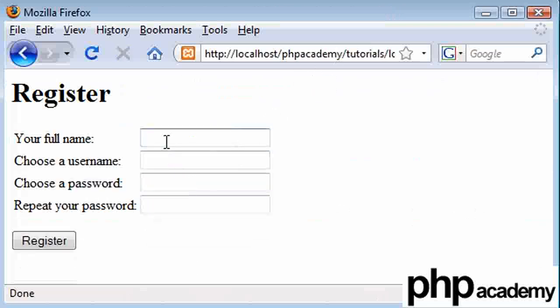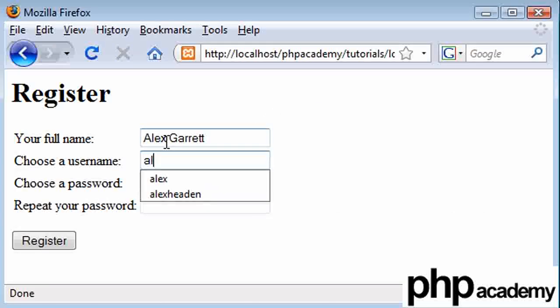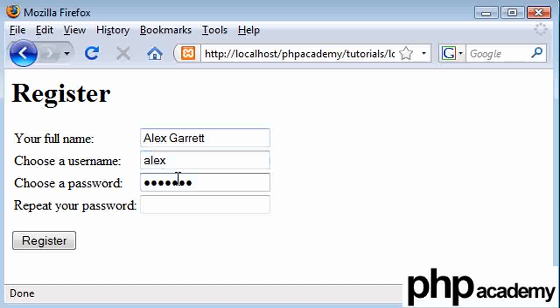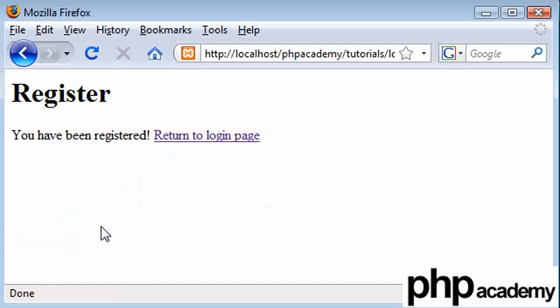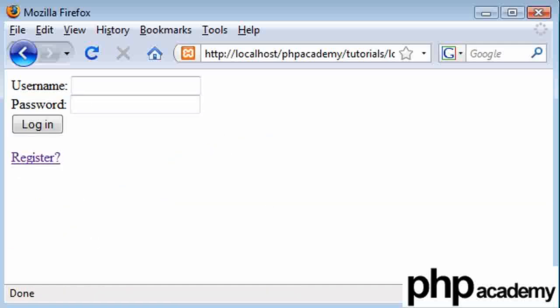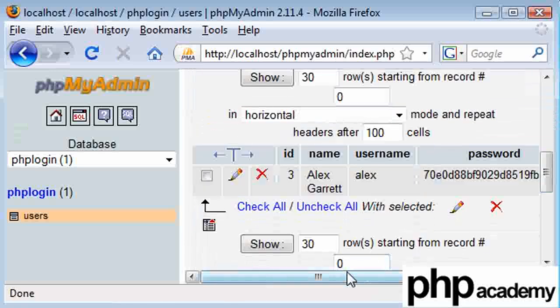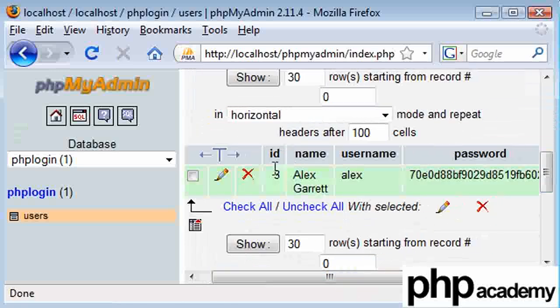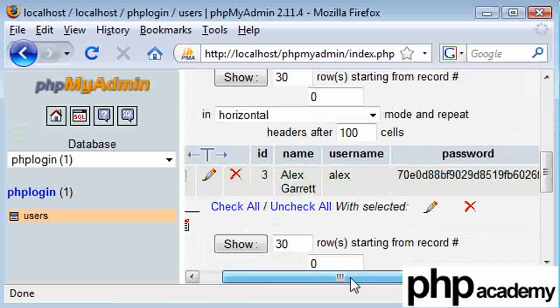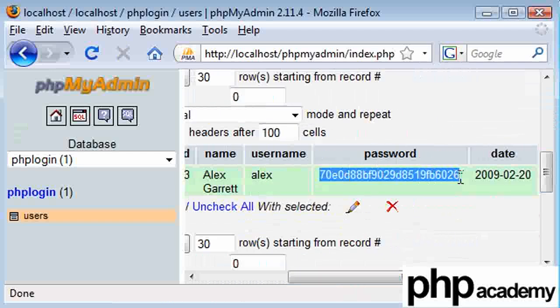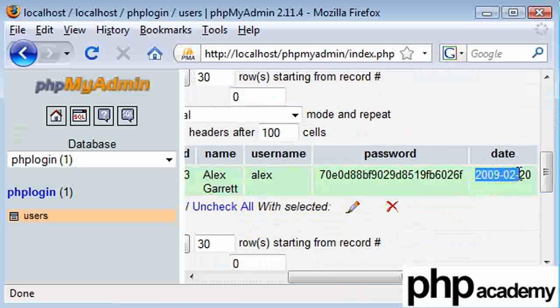Let's say Alex Garrett, choosing a username, that's Alex, choosing a password, and I'm clicking register, you've been registered, return to login page. If I check my database, go and browse, I can see that I've got Alex Garrett, my ID is 3, my username is Alex, my password is my encrypted password, and my date is the date. Okay, that's it for that.